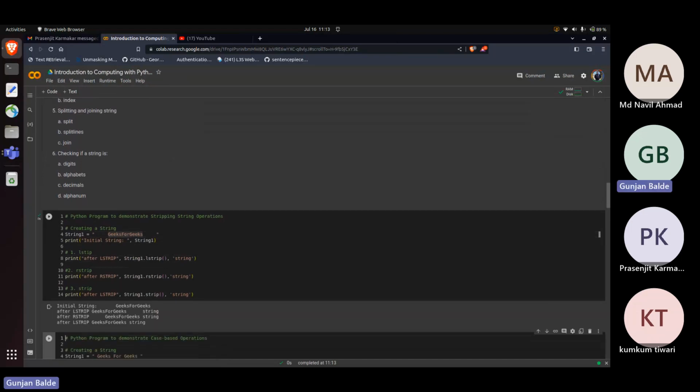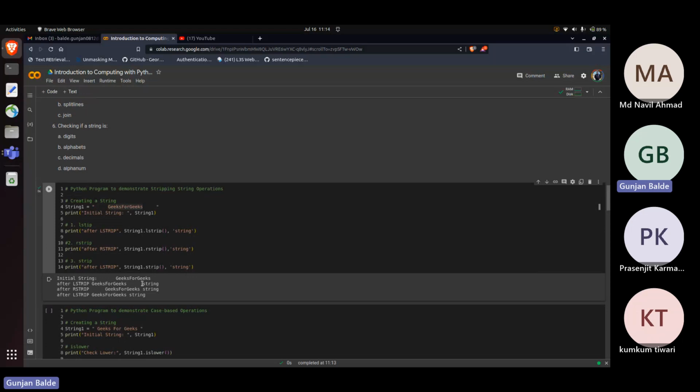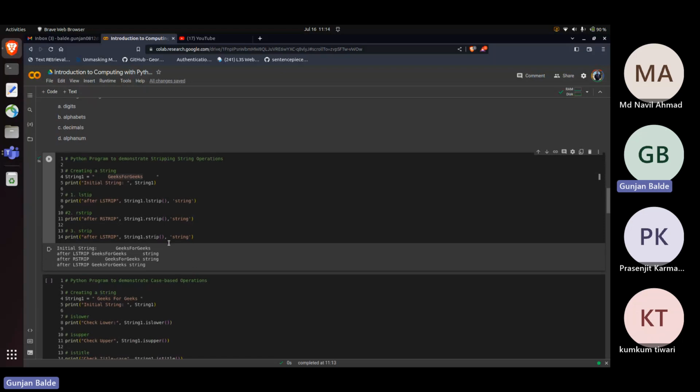Okay, so as you can see here, our initial string was this. After doing lstrip, the leading spaces have been removed, whereas the trailing spaces are still there. When we call rstrip, the trailing spaces have been removed, but the leading spaces are still there. And when we call string one dot strip, both leading and trailing spaces have been removed. So this is how you can remove the leading and trailing spaces in a string.